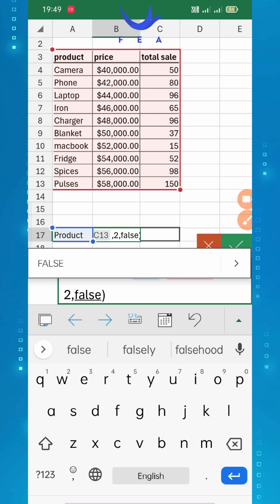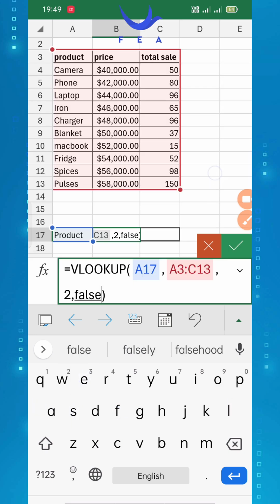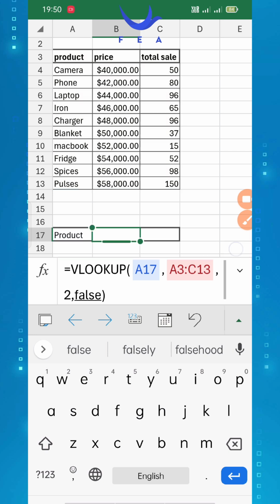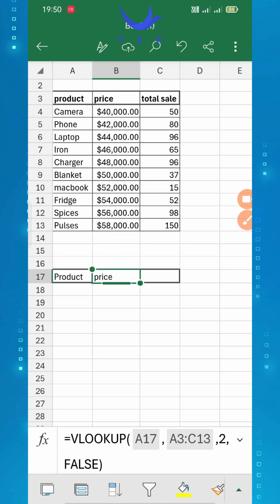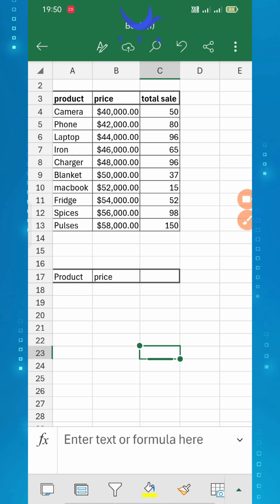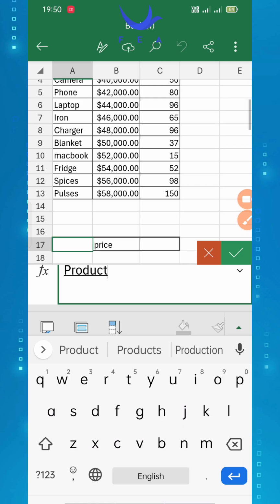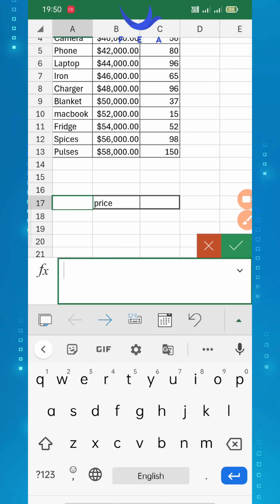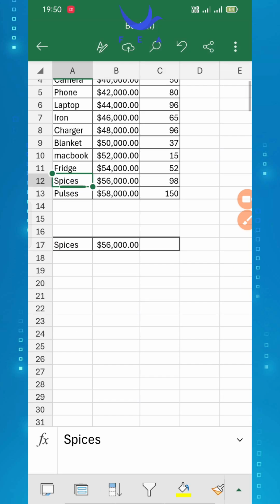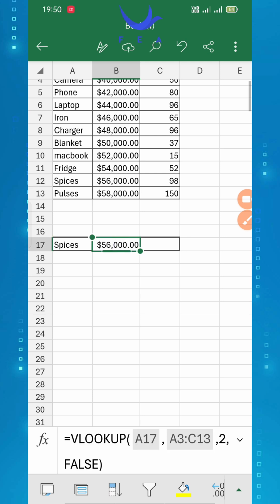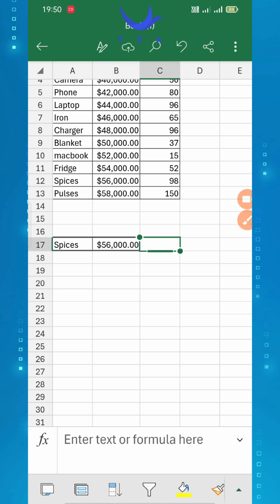Okay, and it's done. Then I will click on the green tick and see, I got the answer. Okay, now I will change it. I have written product, now I write spices, SPICES. See, for spices I got 56,000, so I got 56. Now similarly I will change the formula here.